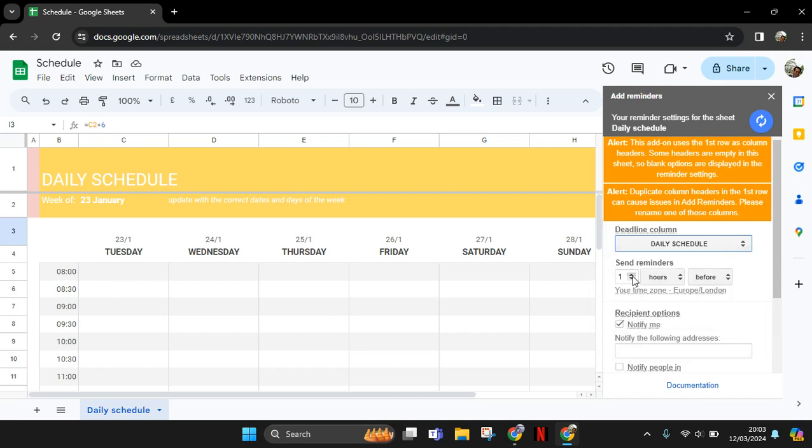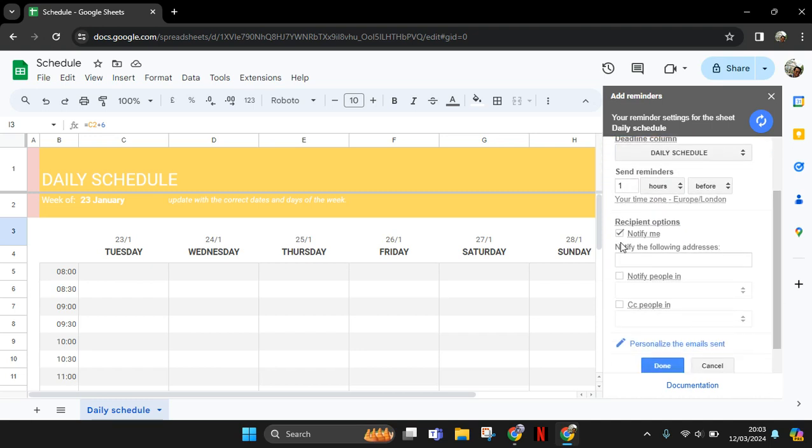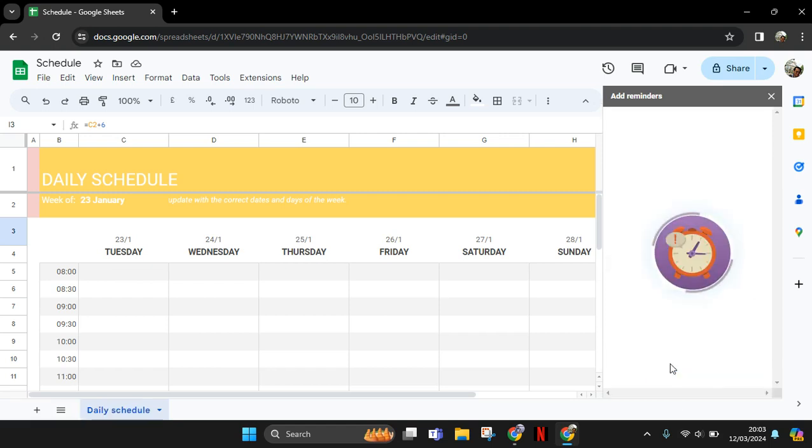Here you can send a reminder, for example, 1 hour before, or maybe one day or 2 hours before. So that's up to you. And here, notify me. If you want to notify other people, you can just click on this. After that, just click on done, and the reminders will be set.